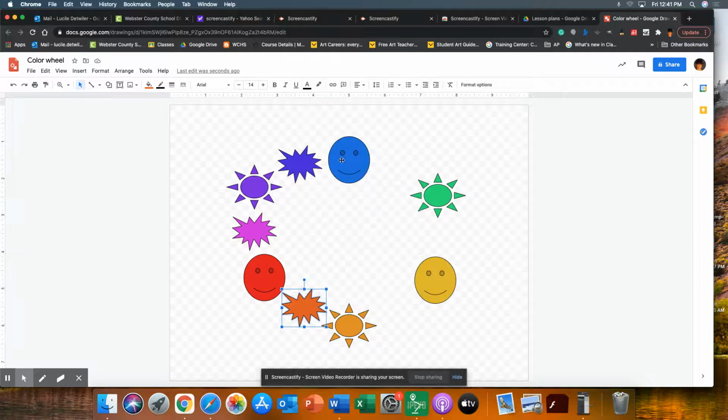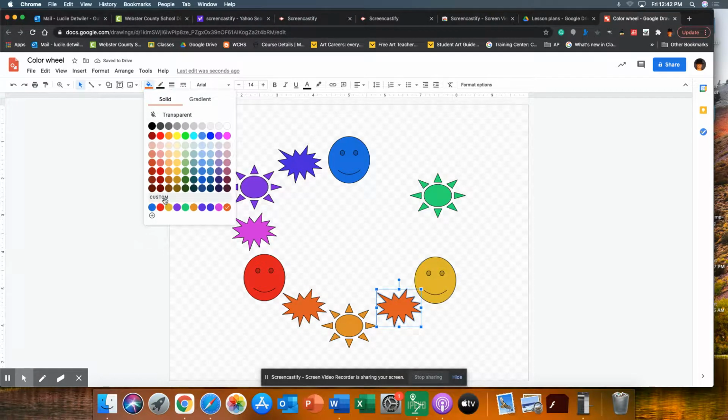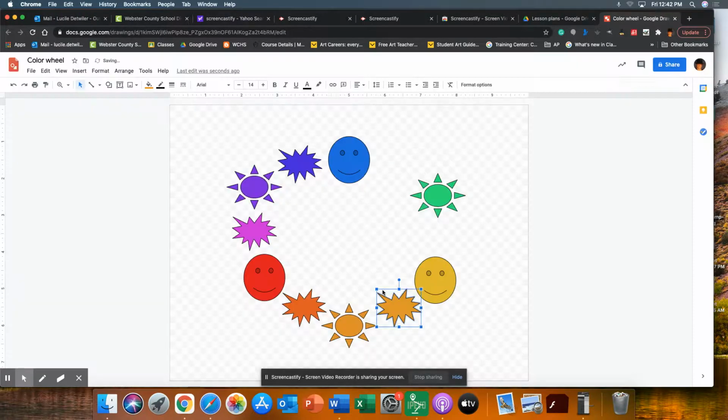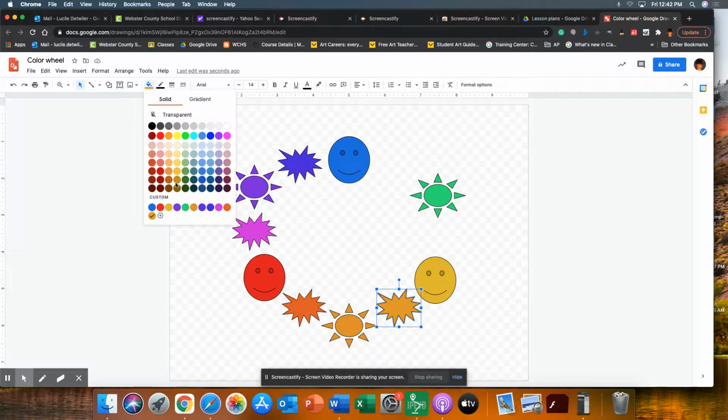Copy, paste to over here. Change our color. Don't forget to change your colors, guys, okay? And now we're going yellowish, yellow, orange. See how close these two are? I don't like that. You need to make it a little bit different. So let's try to get a little more yellow in that.